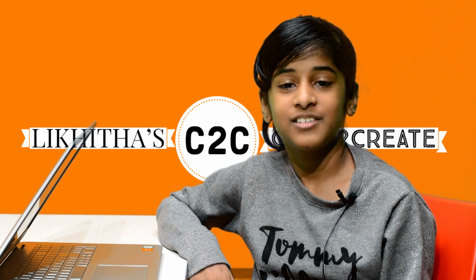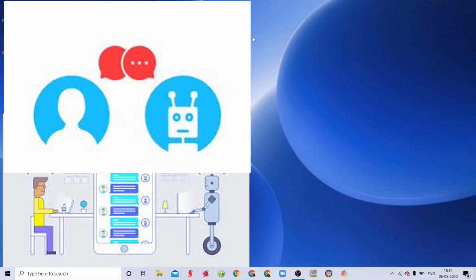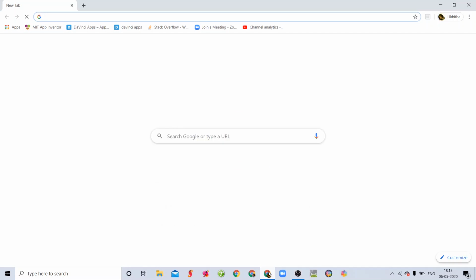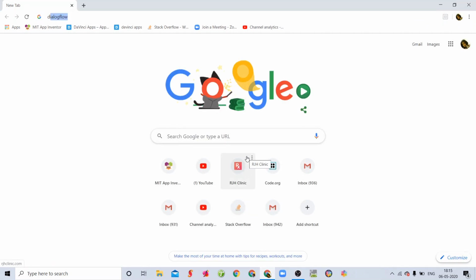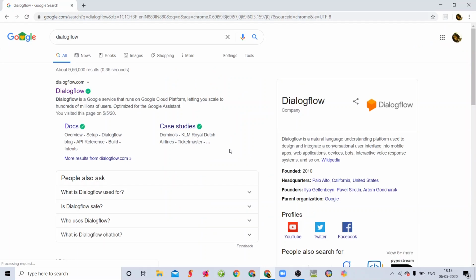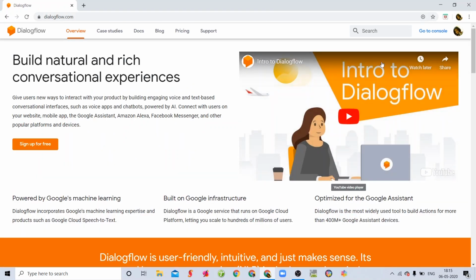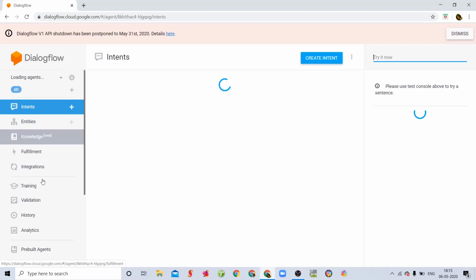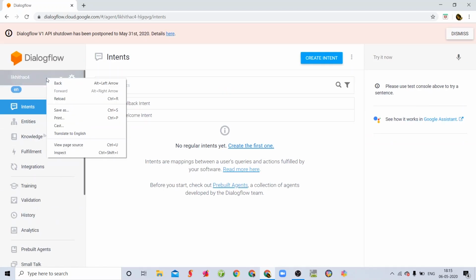Let's go with it. To create a new chatbot, you need two main things: a decent internet connection and a computer device. So I'm going to a search engine called Google. You can go to any search engine you wish. I'm typing dialogflow. The first search result, which is dialogflow, I'm clicking on it. You'll have to sign in and then you have to click on the button go to console. It will take us to the design area where we design for the chatbot.